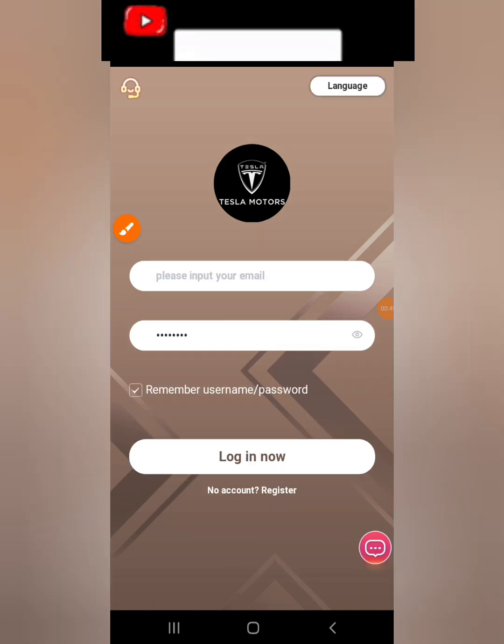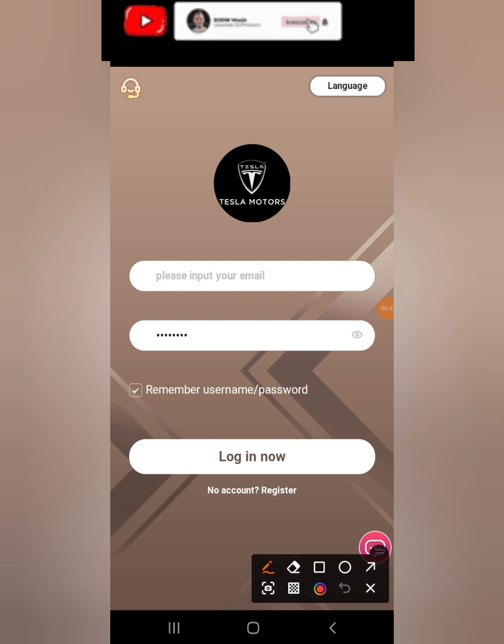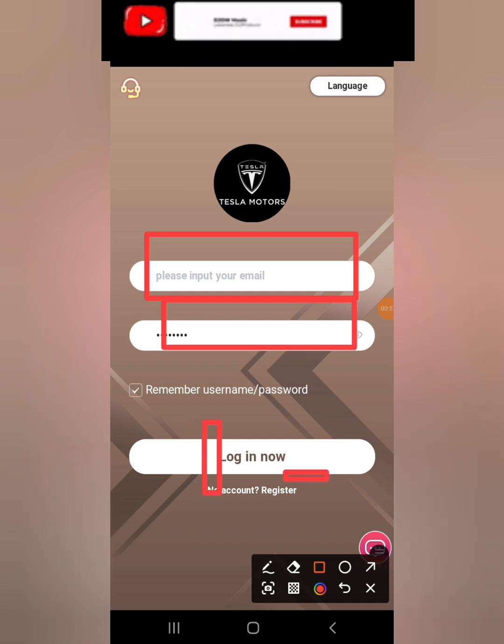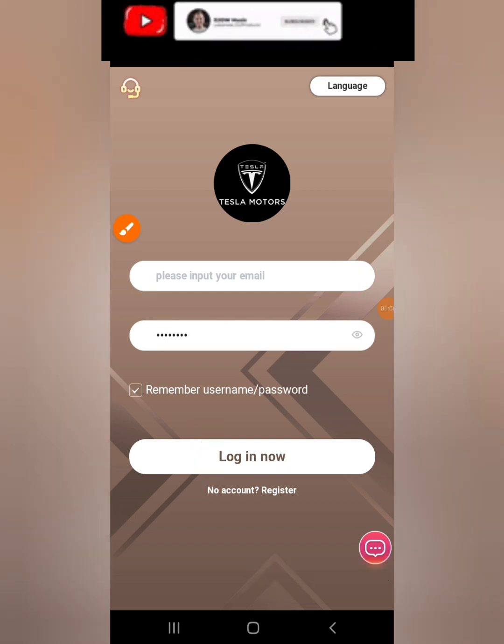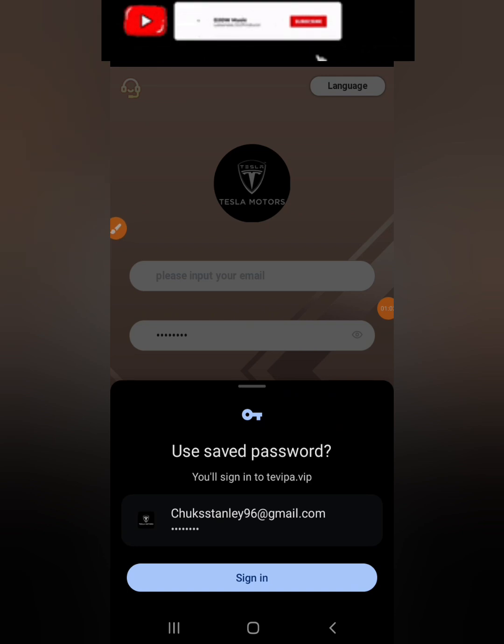Now to log in, all you need to do is to input your email address and your password, which I'm going to be doing right away because I've created an account already. So I'll be showing you how you can do yours. All you need to do is input your email and your password, which will be used to register. Then you tap on login now. Mine is already saved, so I'll be logging in directly.